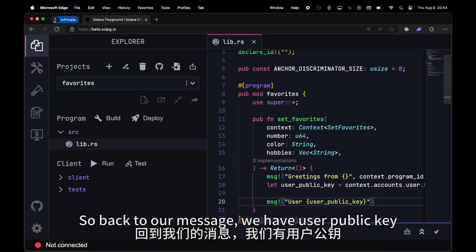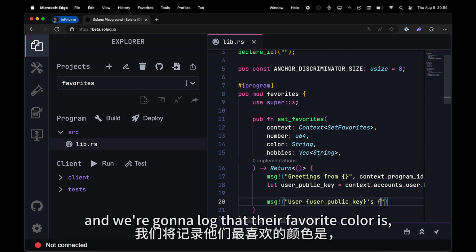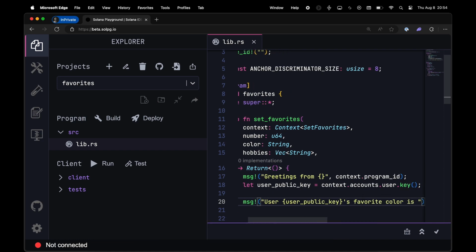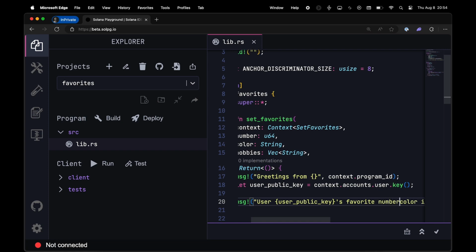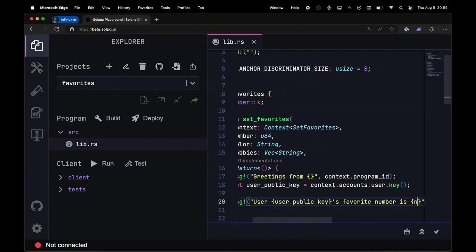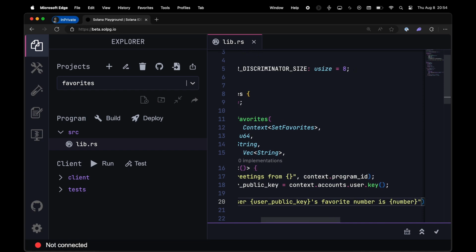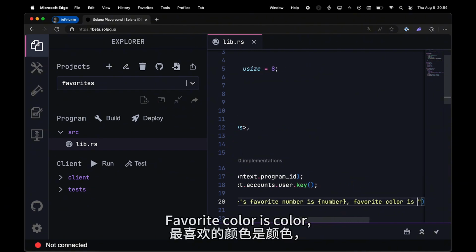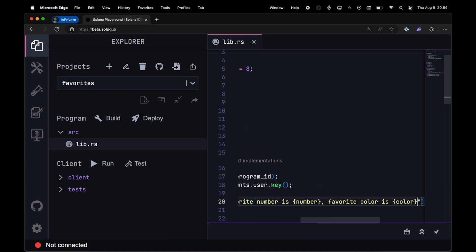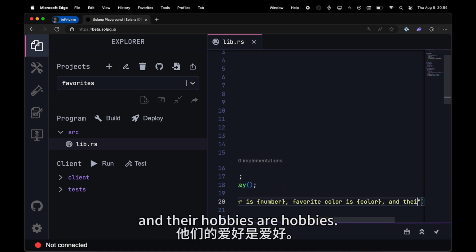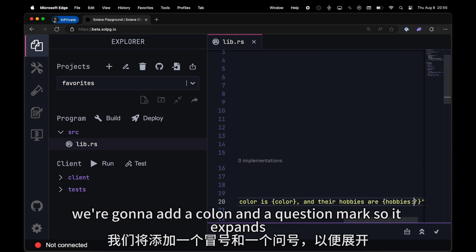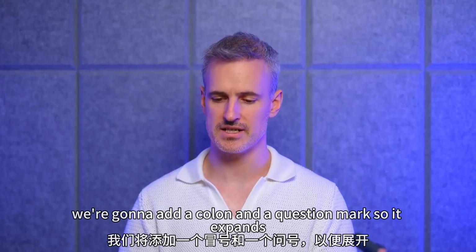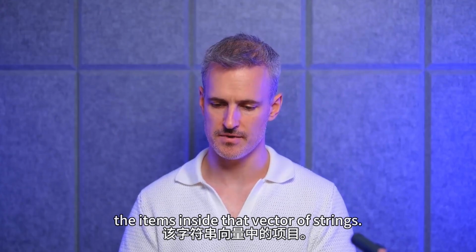So back to our message, we have user public key, and we're going to log that their favorite number is, their favorite color is color, and their hobbies are hobbies. And just because hobbies is a vector of strings, we're going to add a colon and a question mark so it expands the items inside that vector of strings.